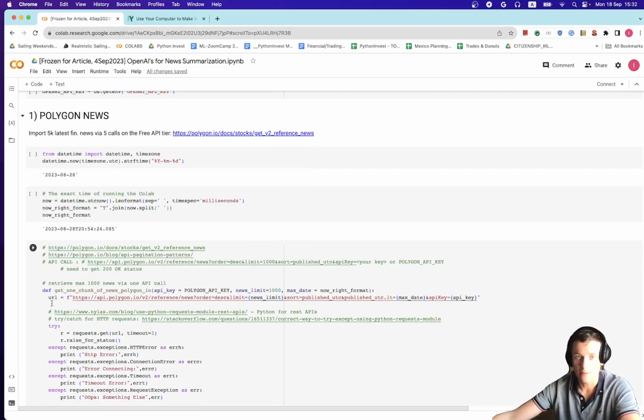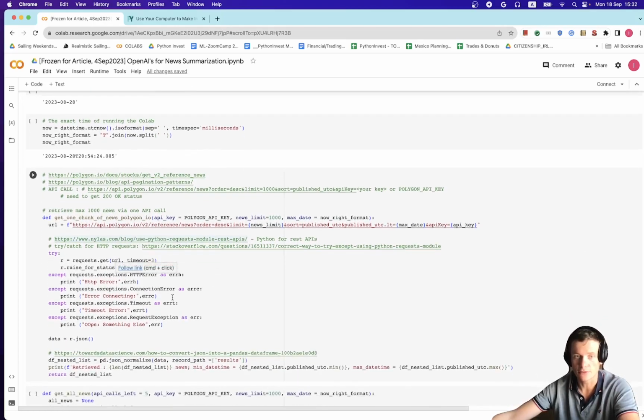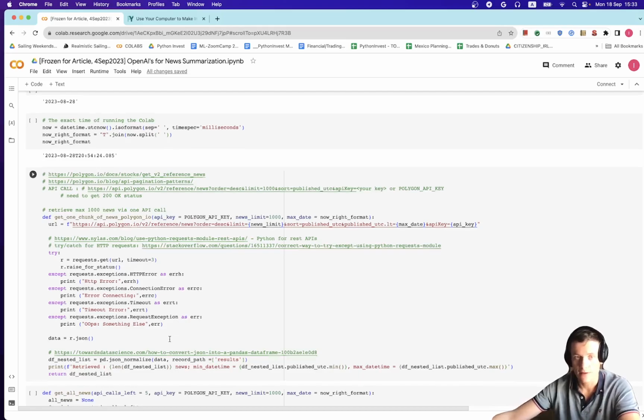So here is a wrapper function where I get the news published and return it as a data frame. And also I do work with potential errors that can appear when you call this remote service.